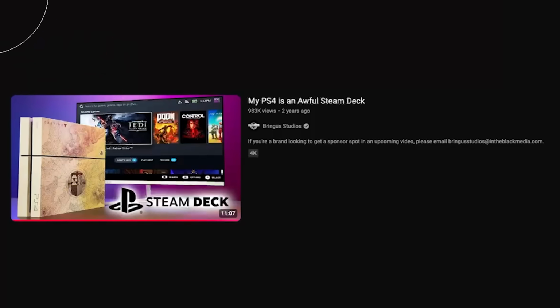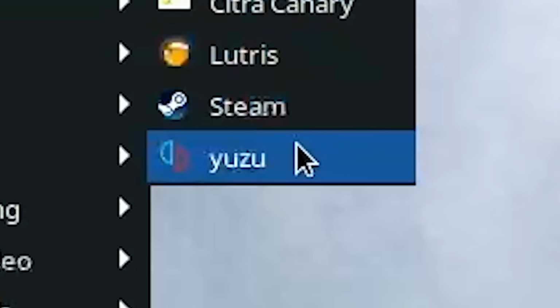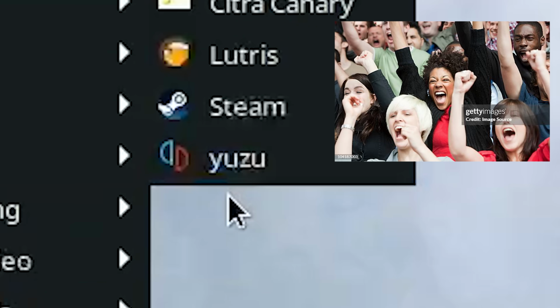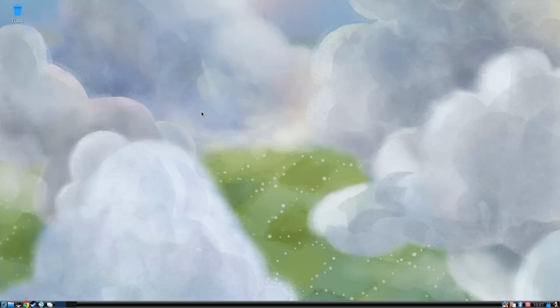Hey, we did it, baby. Linux on the PS4, never been done before. Yeah, just gonna pretend this doesn't exist. You know what's great about this distro? We have a Switch emulator. Yeah! Now, for legal reasons, by all means, do not do this. Emulation. Are they gone yet? All right, now let's play some games.